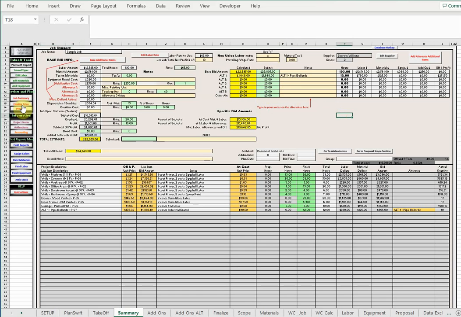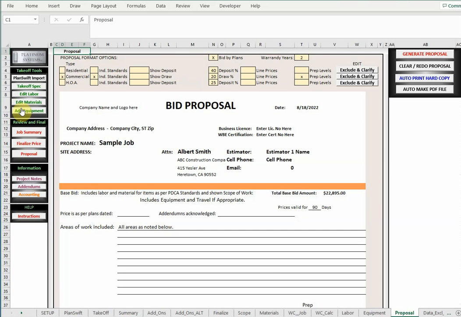Over here in the navigation button, click on the proposal button and it will take us to this area. We are the only software program that we know of that has several different formats of proposals automatically generated for you. If you're bidding to a residential customer, you would put an X here. If we're bidding to commercial on this project, we have that checked. Our HOA is for Homeowners Association. By clicking these buttons, it will change the format of this to fit those types of customers.